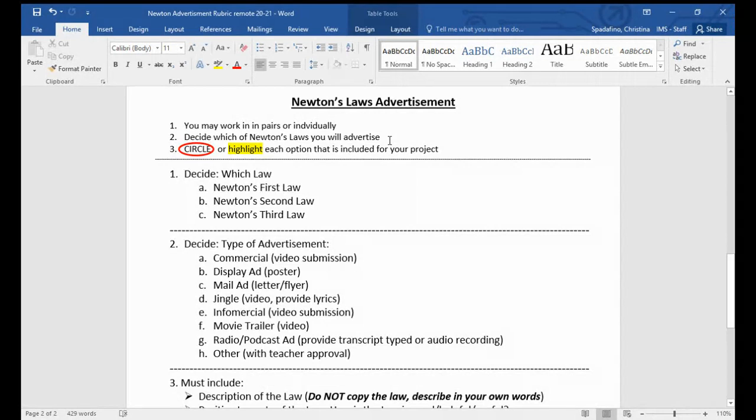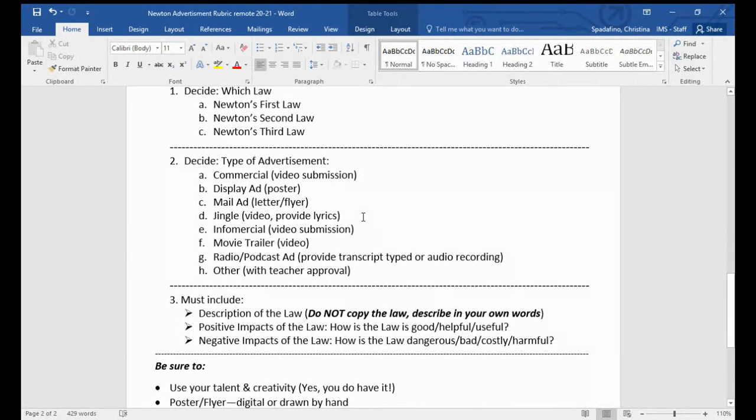You're going to decide which of the 3 laws you would like to advertise or make a commercial of. Please circle or highlight on this paper which law you are doing. If you're doing the first law, then highlight or circle this. Obviously, you choose first, second, or third law. You're going to decide what kind of advertisement you're going to make.